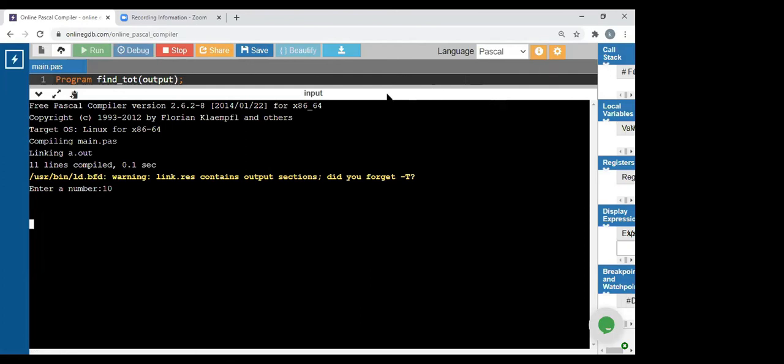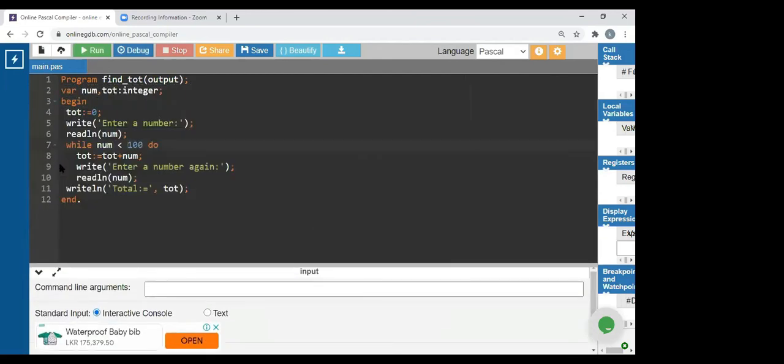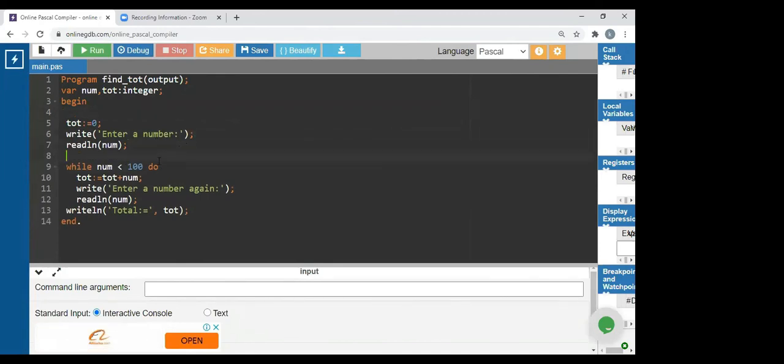It's not asking the other way. Let's see what happened here. Begin, total equals 0. While number is less than 100, we add the number to the total. Then we write line, enter the number again. Then we read it again.